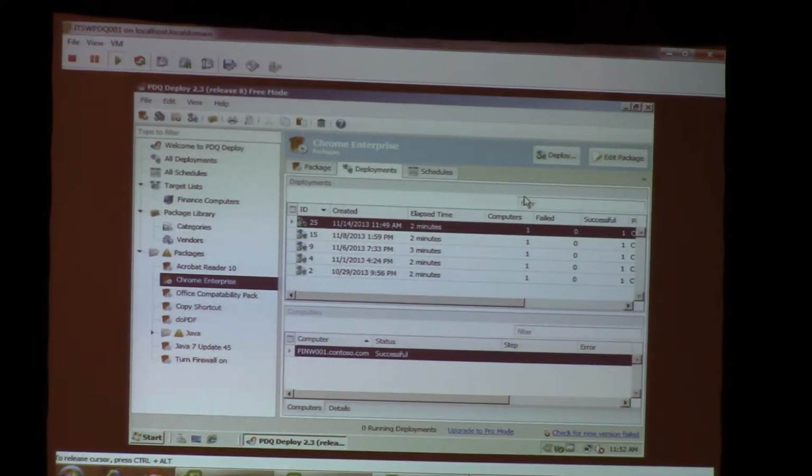So if you say roll out to like 50 computers, what kind of time frame are we looking at? It really depends on what package you're pushing and how many computers you have as your targets. Do you have a personal story about pushing a package out, and just kind of an ideal time frame? Let's see.